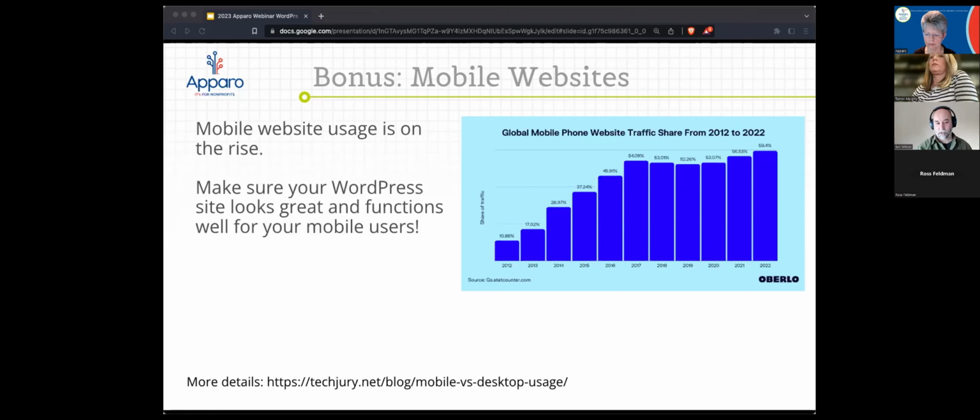trend. I grabbed this chart and I put the link for the source up there. We see the trend of folks using their mobile phones more and more to go and learn about the business or the nonprofit that they're interested in. Maybe they got that link from a social or from Facebook, but they're using their mobile phone to go there.